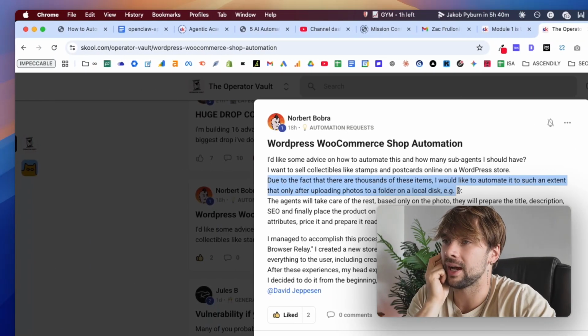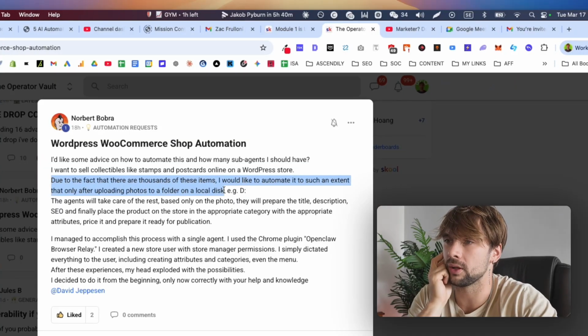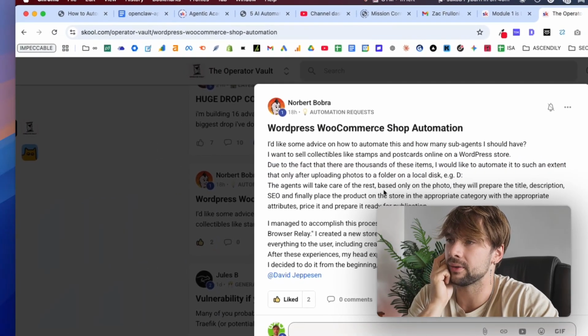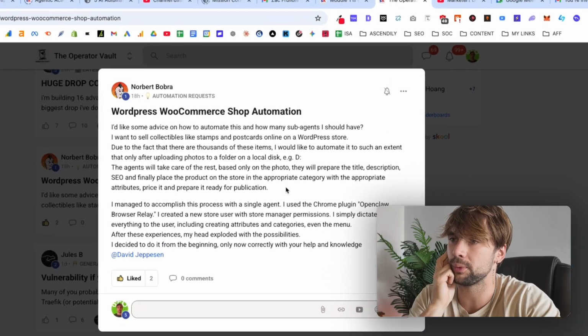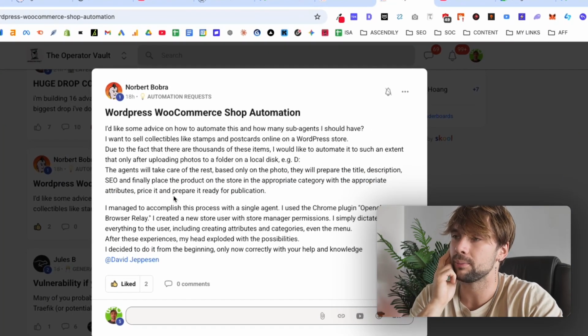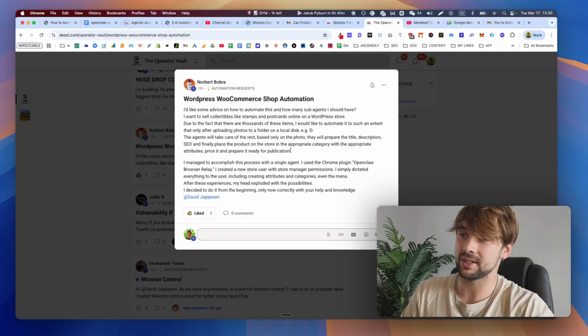Due to the fact that there are 1,000 of these items, I would like to automate to such an extent that only after uploading photos to a folder on a local disk, etc., the agents will take care of the rest. Based on only the photo, they will prepare the title, description, SEO, and finally place the product on the store in the appropriate category with the appropriate attributes, price it, and prepare it ready for publication. And yeah, that is 100% doable actually.